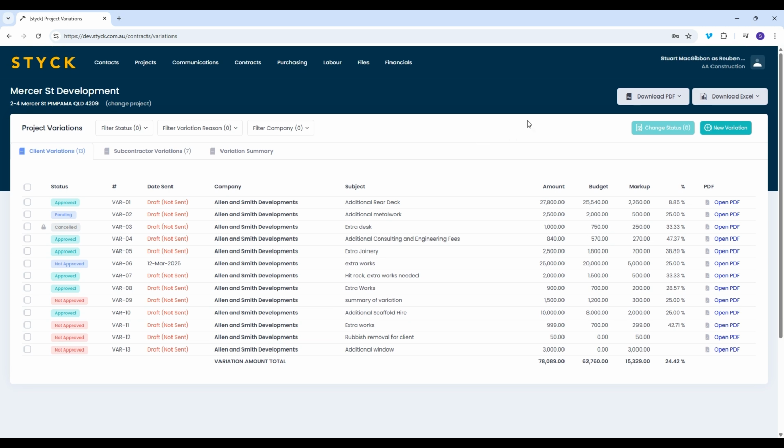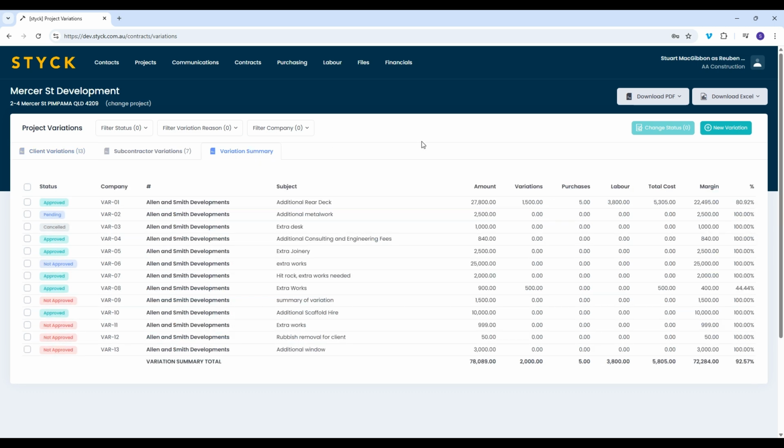Now our next change is actually relevant to the variations as well. It is this variation summary tab. So we have a new tab in the variations area. What this does is give a list of all our variations so we can see the statuses, the numbers, the details of these variations. And then beside that, we've got the variation amounts, any associated variations, purchases, labor, a total cost and margin percentage. What's happening here is we're now able to link costs to a variation itself so we can understand the actual margin we're making on variations.